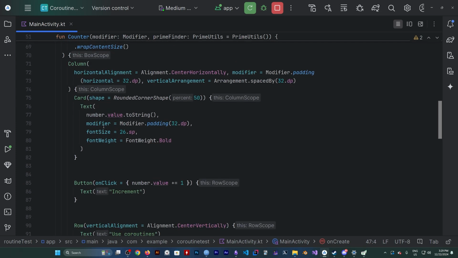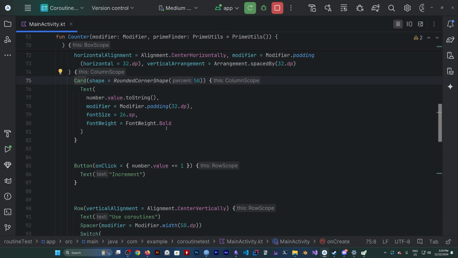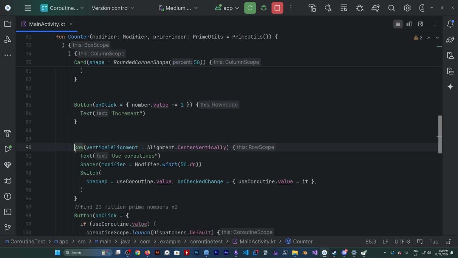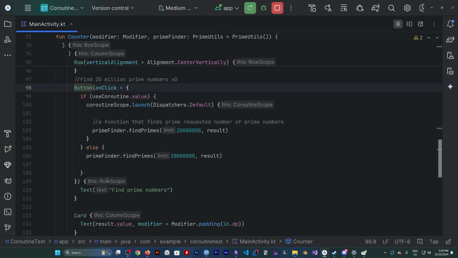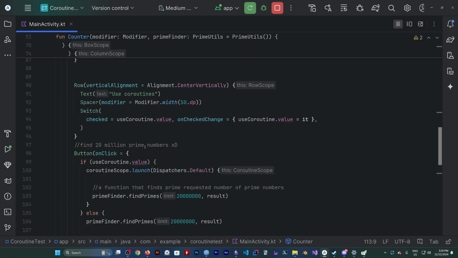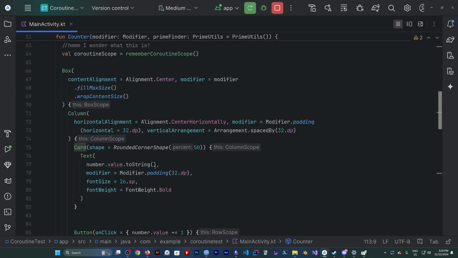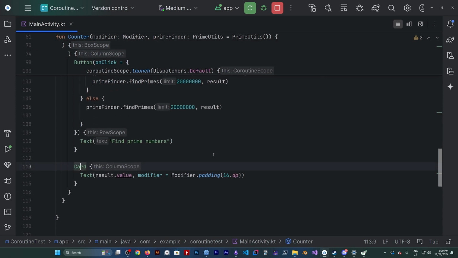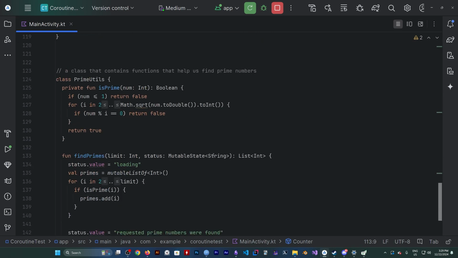And I have a column, and inside of that column I have cards, some buttons, rows, buttons, and cards. Inside of those cards, most of the time I have just text. And then there's a class that contains some helper functions. So what are these helper functions?